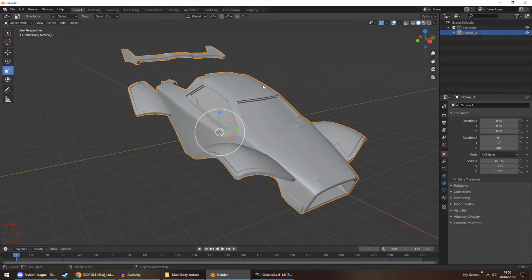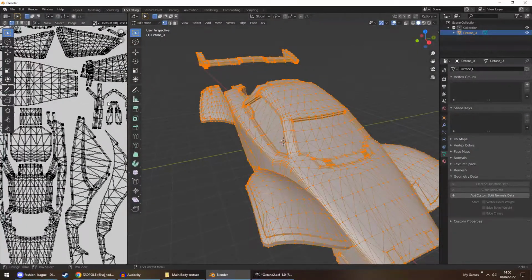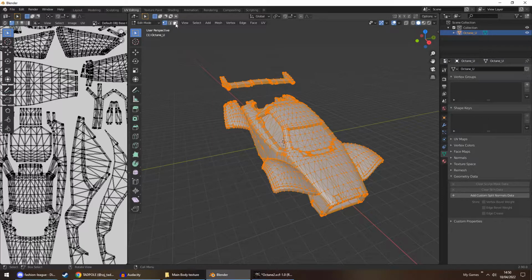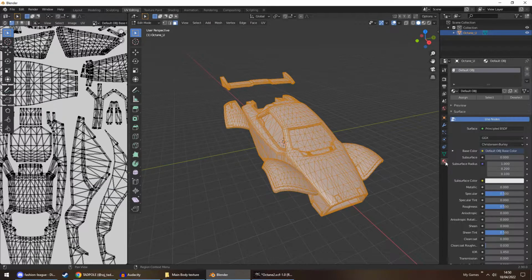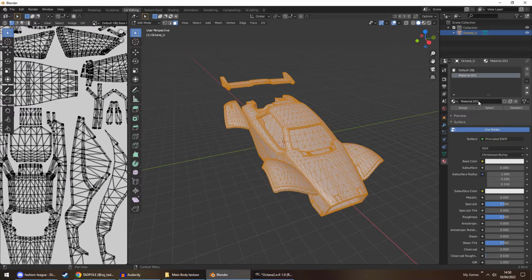So to do that, you select your car, you come over to UV editing, expand this window so we don't really need this side, and then come up to your 3 icons up here. You want face, so we click that. Come down to your material properties, select the plus, click new, and we can rename this. Let's change it to the color. There we go.